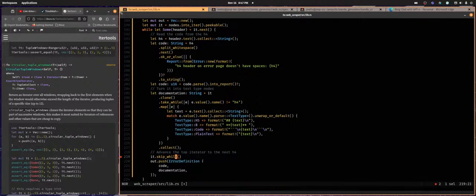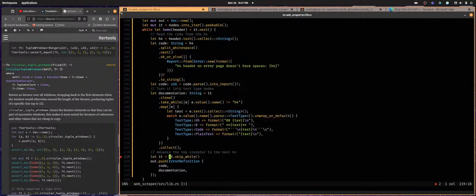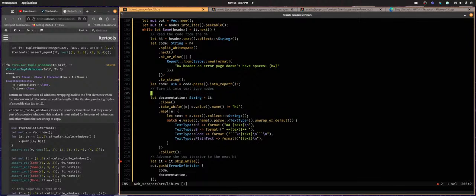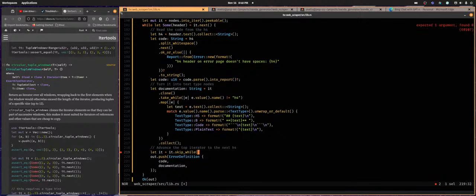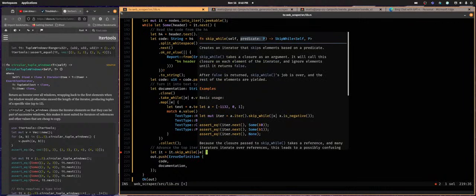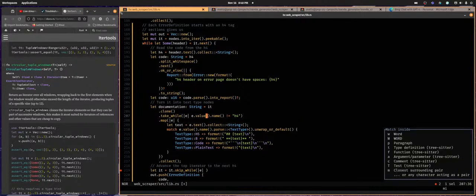So we just go it dot skip while. Does skip while consume it as well? It does. Let it equals. Oh, we can just go here, let. It's going to take. I'm confused now. This one advance it. Okay, let equals if dot skip while E. I think I'm going to have to make this. This function is being used so much.